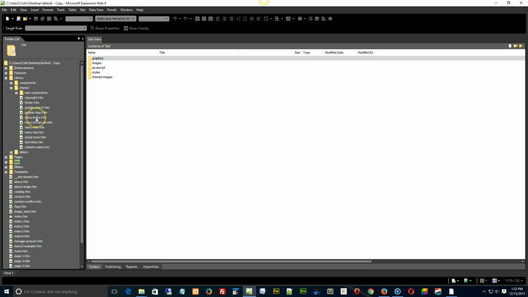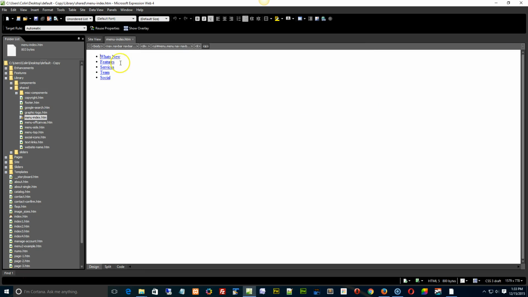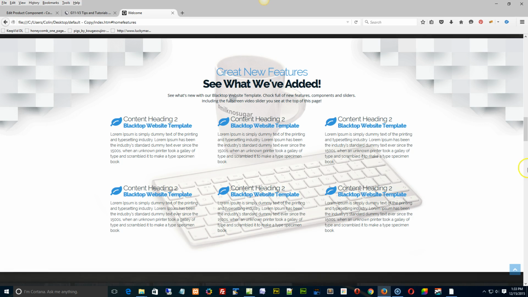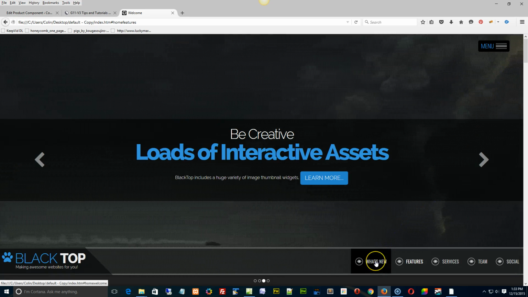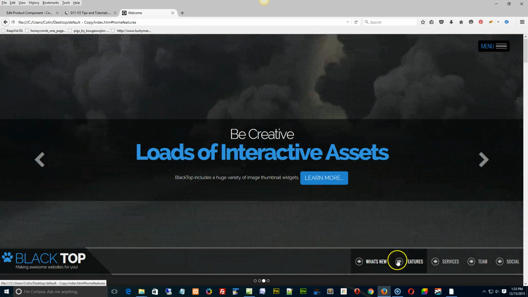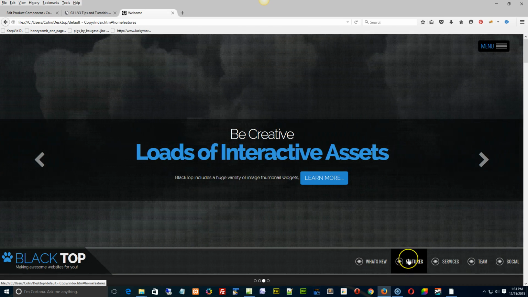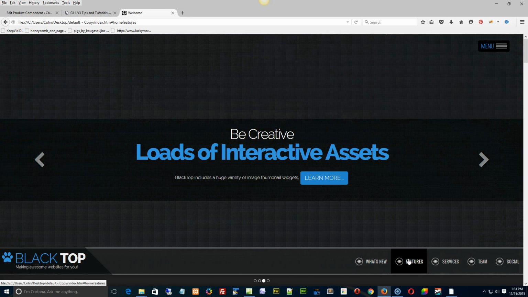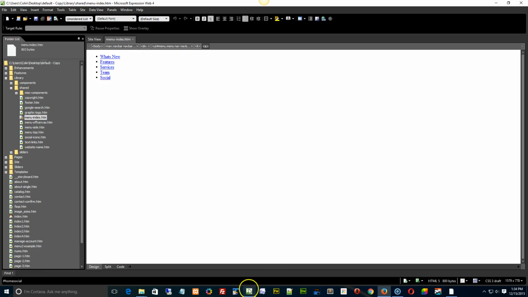If you see a menu index, that means it's that jump to menu only for the index page. Just open that up, and there are our buttons right there: What's new, features, services, team, and social. And how this works is, when we click on a button, it goes to a certain section within the page. We do that by creating an anchor link within the page. Let me show you what that is.